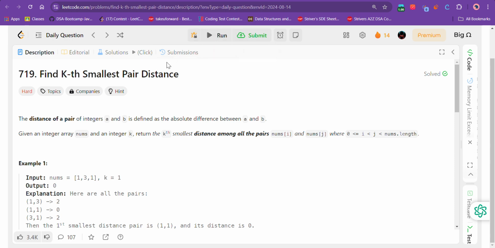Hi everyone. So today we are going to solve the problem find the kth smallest pair distance. So let me go through the question first.